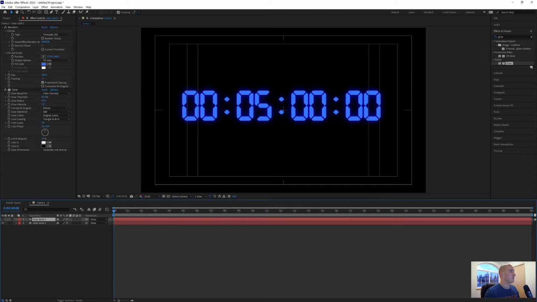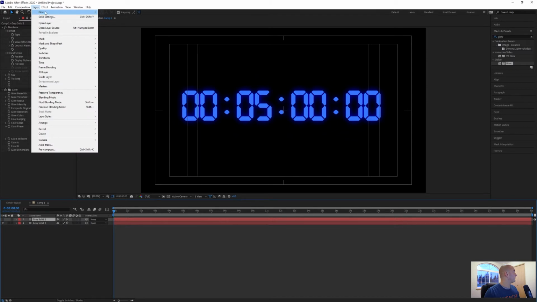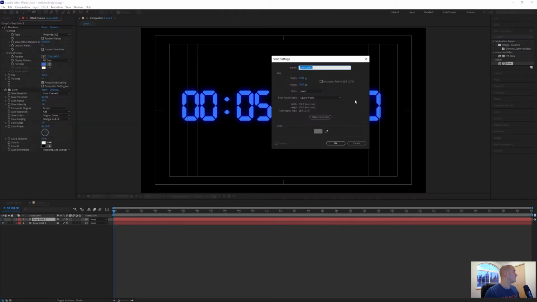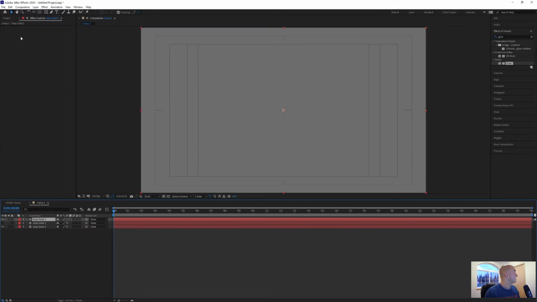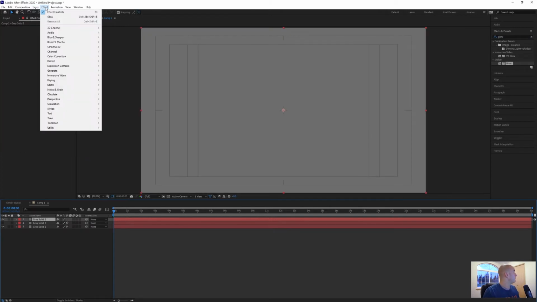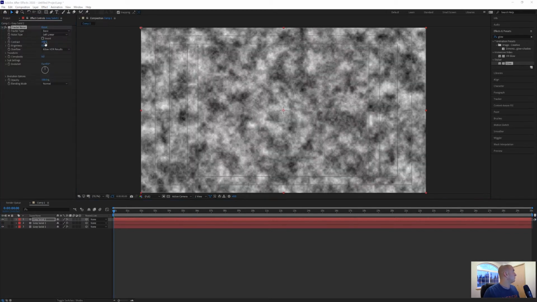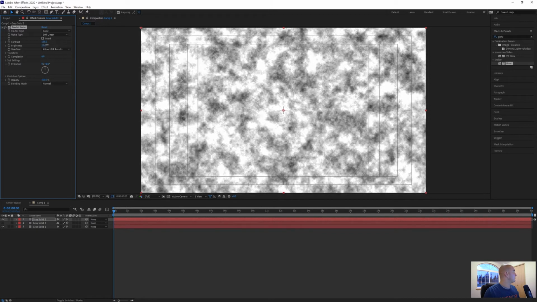Now we're going to go to Layer, Solid, another solid, same as before. Click on the top layer here, go to Effect, Noise and Grain, Fractal Noise. Bring this contrast up to 135 or so. Bring the brightness up, not quite that far. We'll do probably 15. 15 looks good.